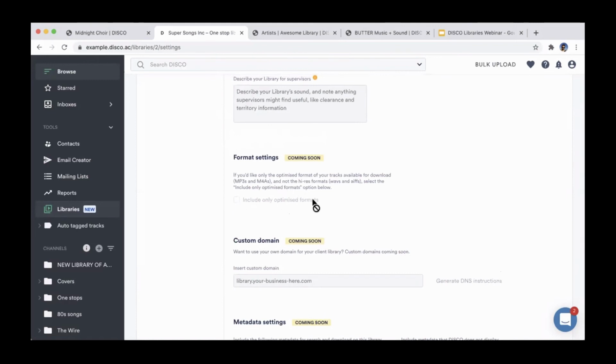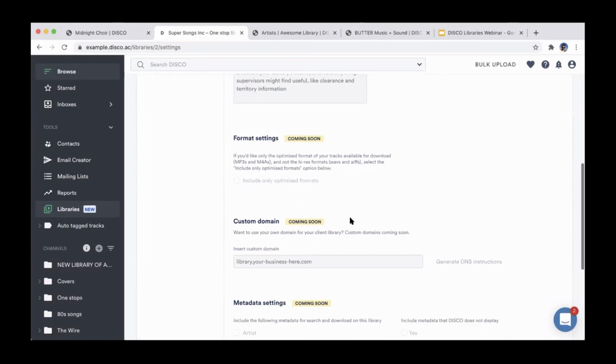Interesting that they're saying include only. Oh, this would remove. So as soon as they add the support for WAVs and AIFs or high-res files, then both will always be available, just like Disco normally is when you send playlists. This would be the option to only include the MP3s, which we refer to as optimized. And so the WAVs would not be present. So currently this is actually what the default is, but that is coming soon.